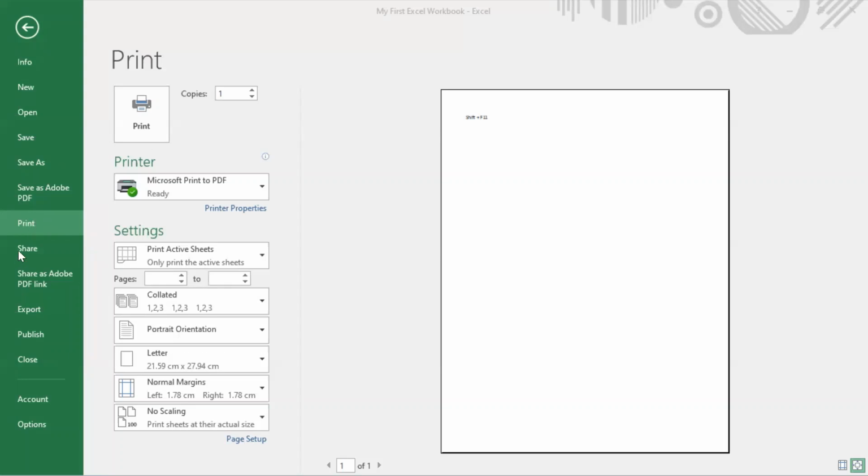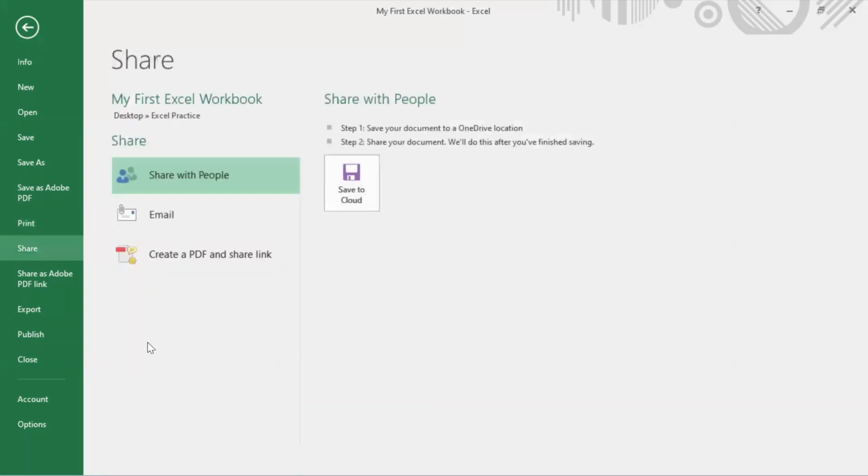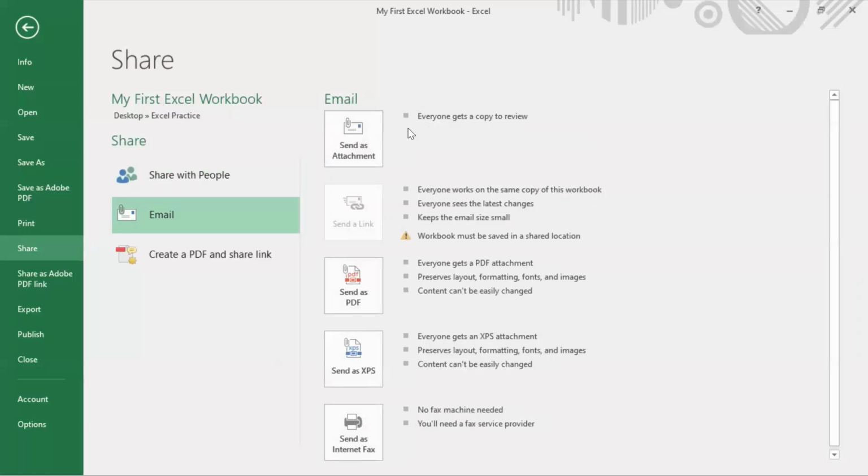Next is your share option. This is specifically used when you want to share your file or your workbook with your colleagues, your managers, and this can happen through your cloud. So it has to be stored on OneDrive first, and then it could be shared along with your colleagues. You can email it as an attachment. You can send it as a link. You can send it as a PDF.